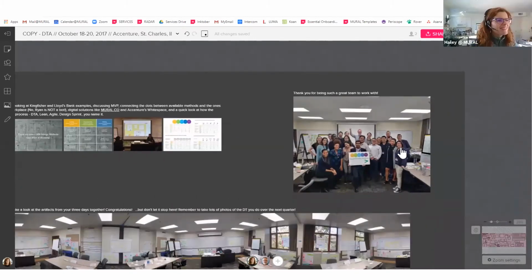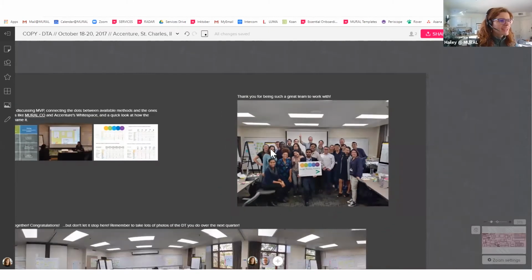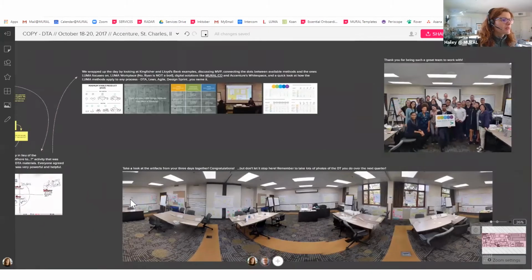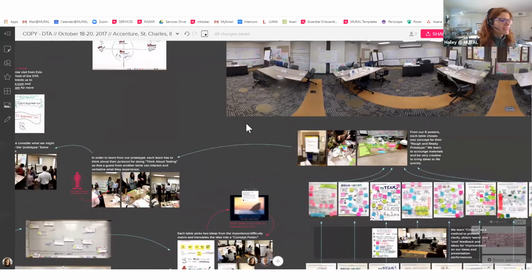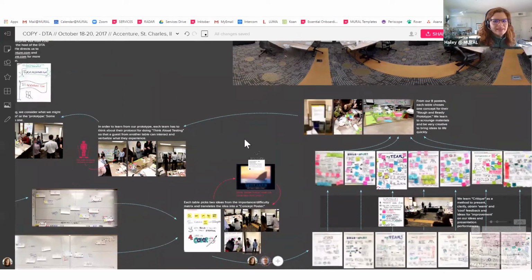Yeah, I love this picture of the group too. Just like who was there, who was in what breakouts and stuff like that. You just have all of that recorded. Super cool.